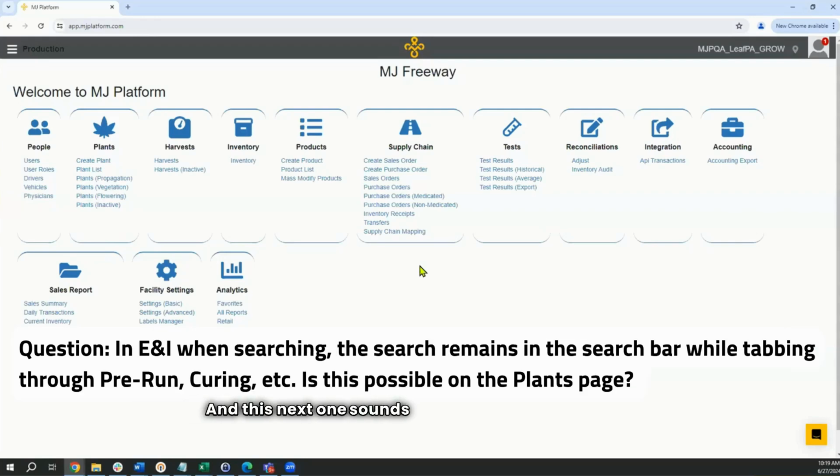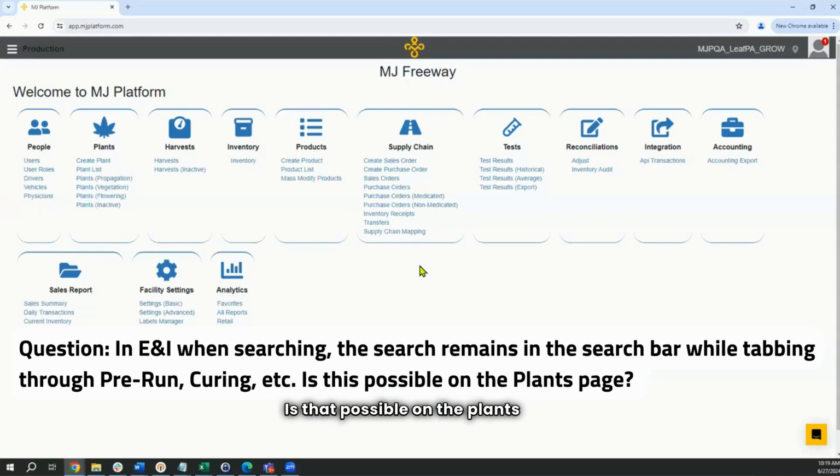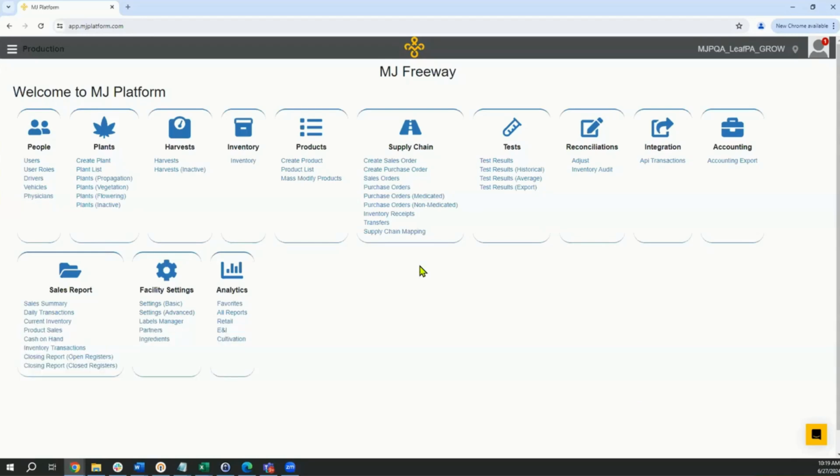And this next one sounds like a feature request as well, but want to bring it to your attention. In E&I, when searching, the search remains in the search bar while tabbing through pre-run, curing, etc. Is that possible on the plants page? Oh, right, because you have to search each page to maybe see where a plant is. That'd be an interesting one to vote on, which we don't have the capability of doing, so I should have said it. But yeah, good feature request. Yeah. Okay, I get it.